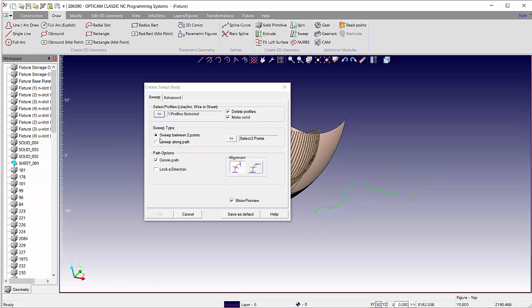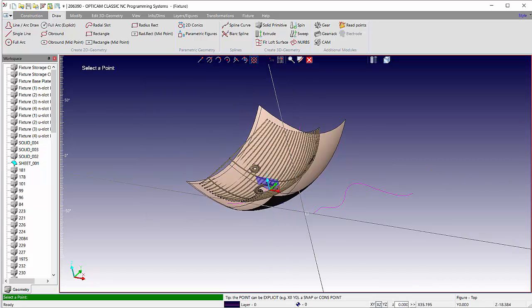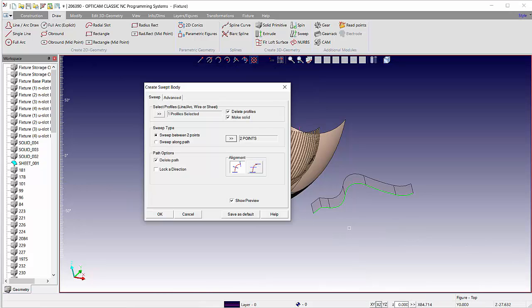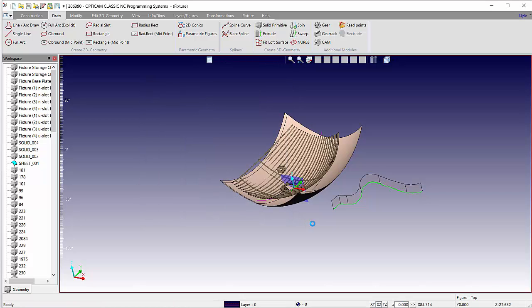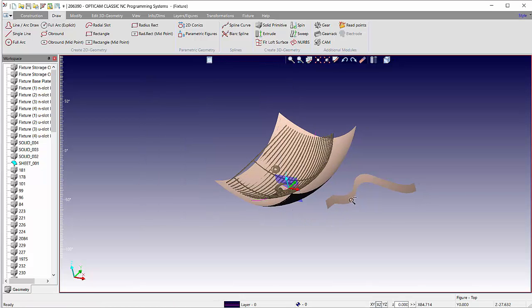So instead of having along a path, I can say between 2 points. Select the 2 points. Well, the first one I'll say is X0, Y0. The second one I want to go along the Y-axis, so I just say Y10. And I get the actual preview of it. And I can say OK. And I've got a bounding body I can place wherever I wish.